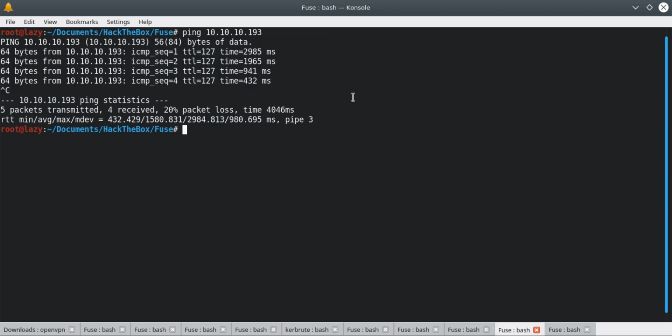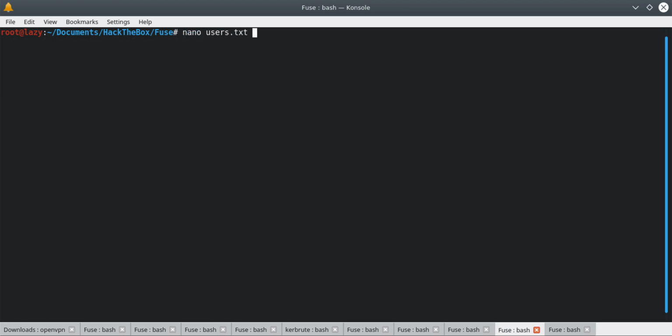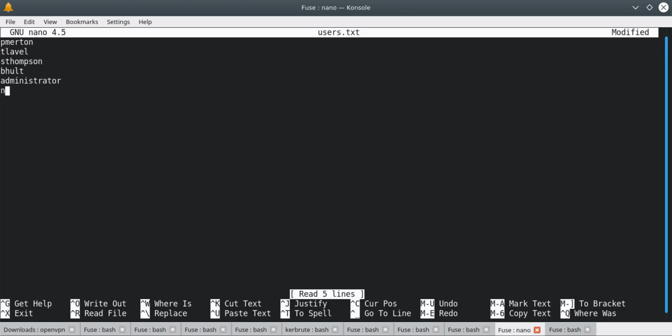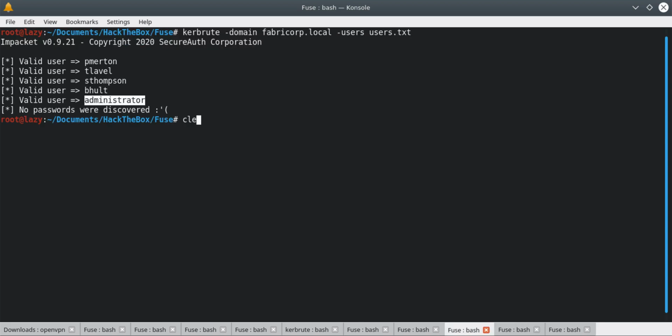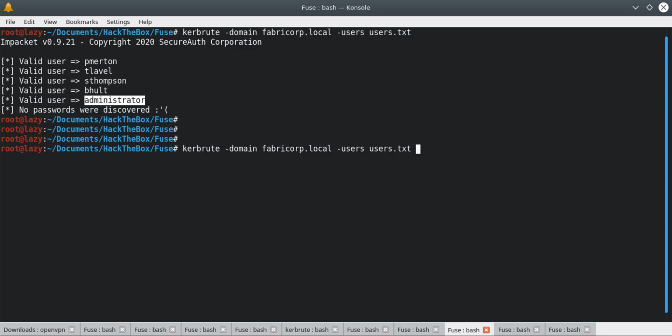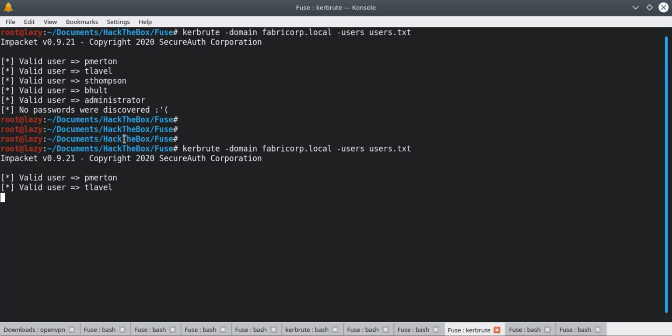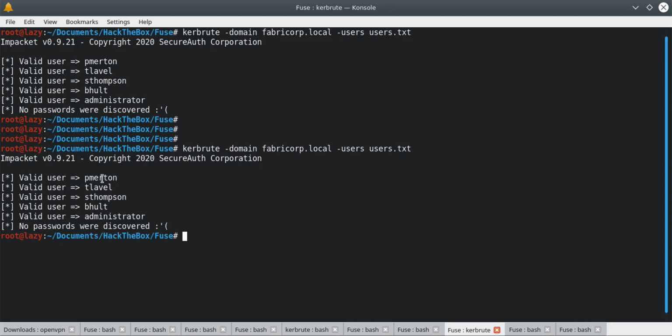But if you do something else, like change this users.txt and at the end add another user like nobody, and save it, then let's run it again. This time, if the user nobody exists, it will show it, otherwise it will show that it doesn't exist. Here we can see that it found the previous 5 users, so these were part of the domain. The user that we created called nobody doesn't exist on this server, so that's why it doesn't show it.